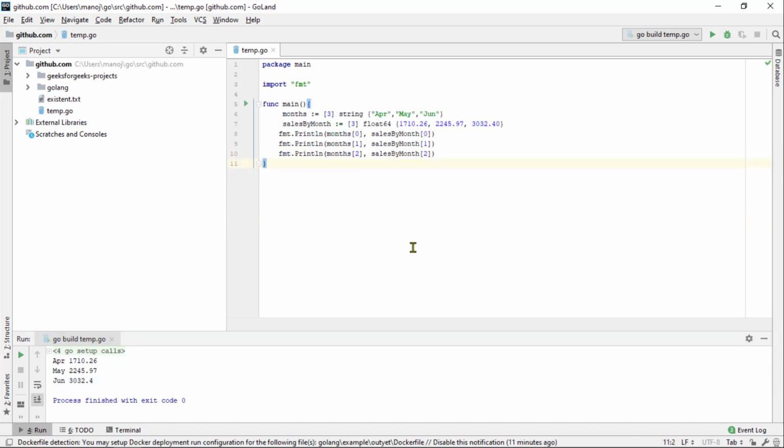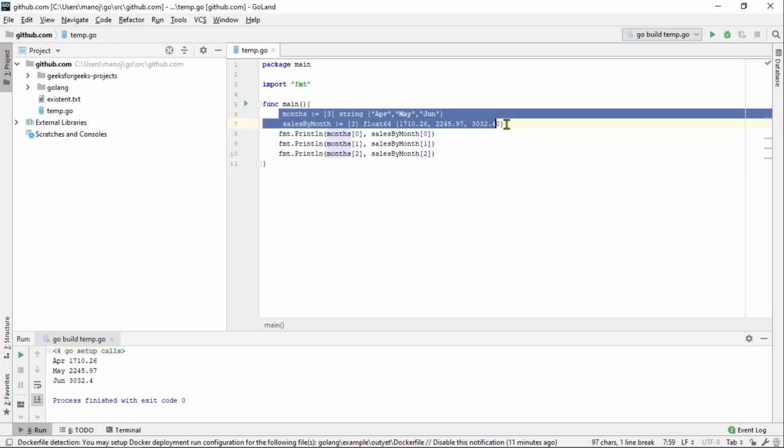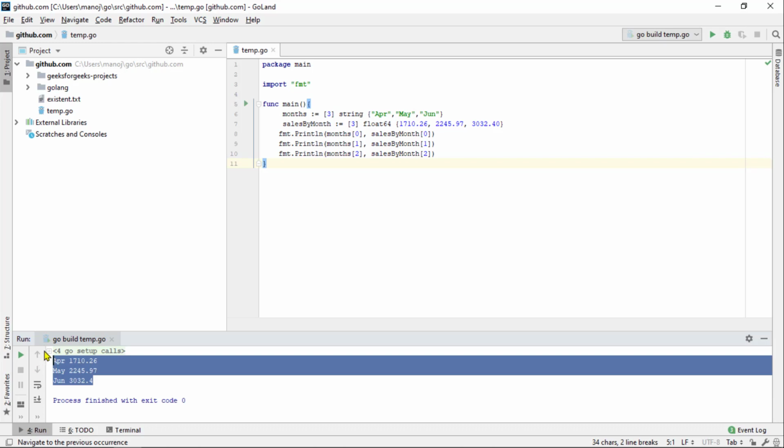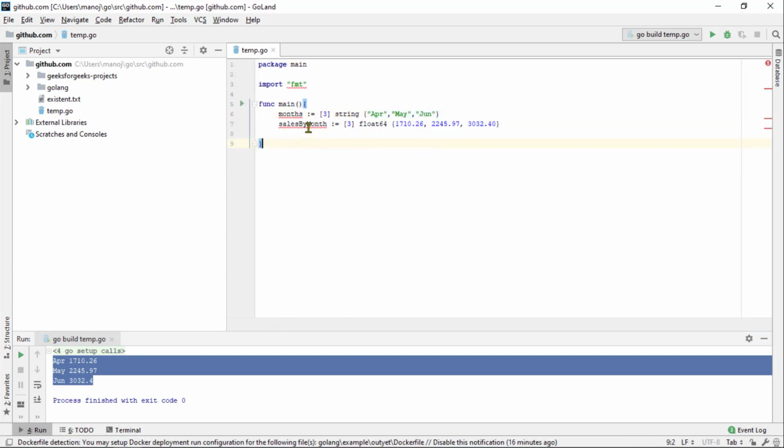If you know what the contents of an array are going to be beforehand, you may find it more convenient to populate it using the array literal. You do that by putting the values the array is going to hold in the curly braces following the array declaration. So this code here does the same as the lengthy previous code you saw a while back. It assigns the values April, May, and June to the months array and then several float64 values to the sales by month array. You can get the length of an array by using the built-in len function, short for length.